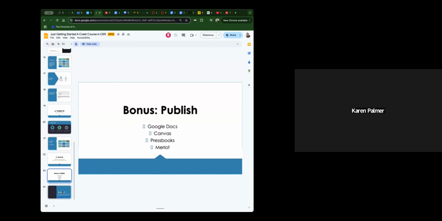But that's kind of the end result: you want to publish your OER resources, whether it's just publishing them for your students or for a broader audience, that is up to you. But that's the important part, because if you don't publish it out, then it stops with you.